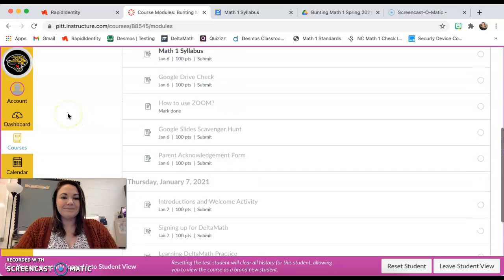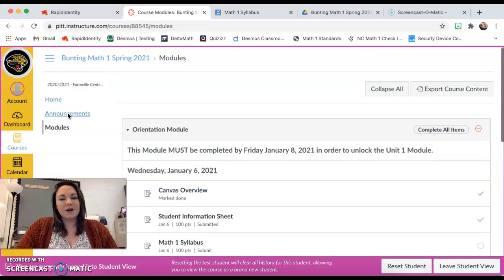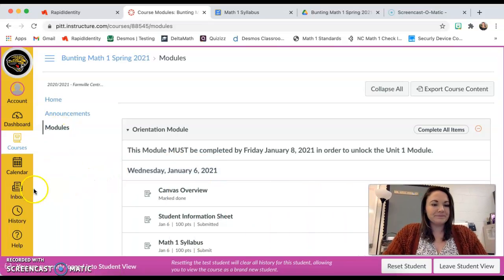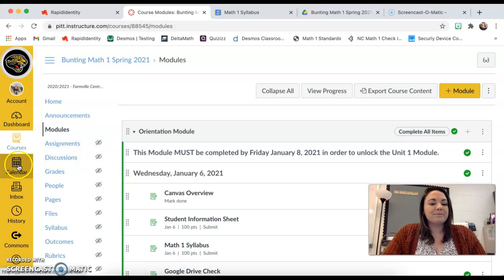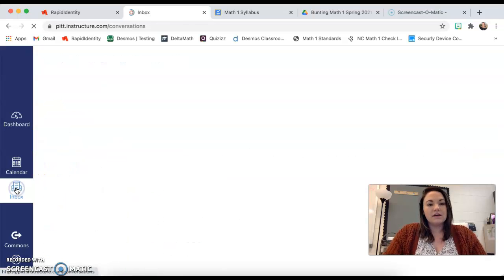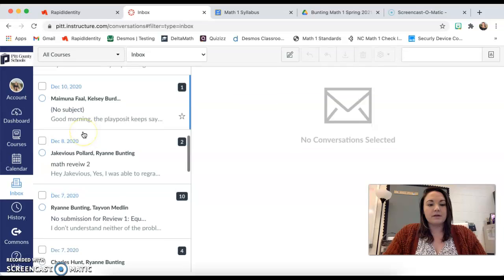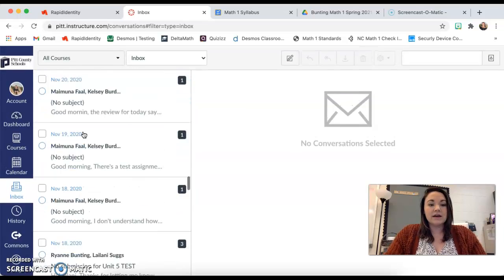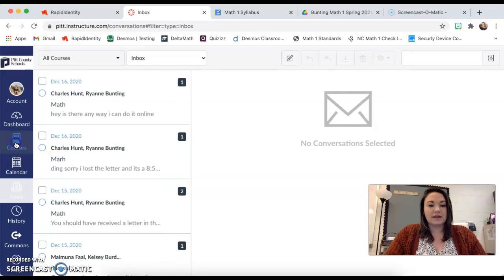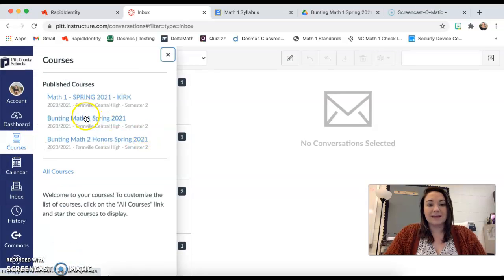Okay, so that is what your modules look like. We've talked about the home page, the announcements, the modules. There are just a couple other things I want you to note. You do have an inbox, so I'm going to leave student view so you can actually see what the inbox looks like. If I click on this, it's just going to open up messages that you can send me in Canvas, and you can click on any of them and communicate with me that way.